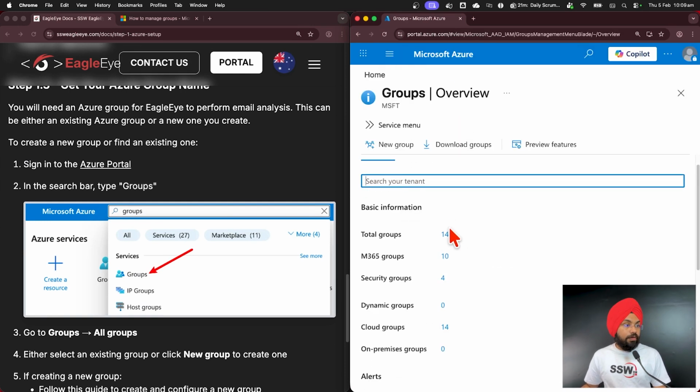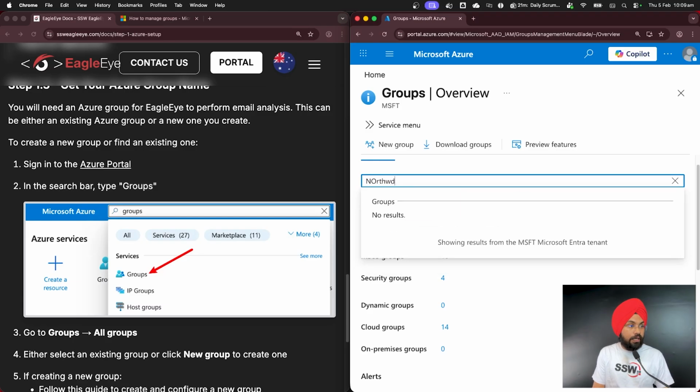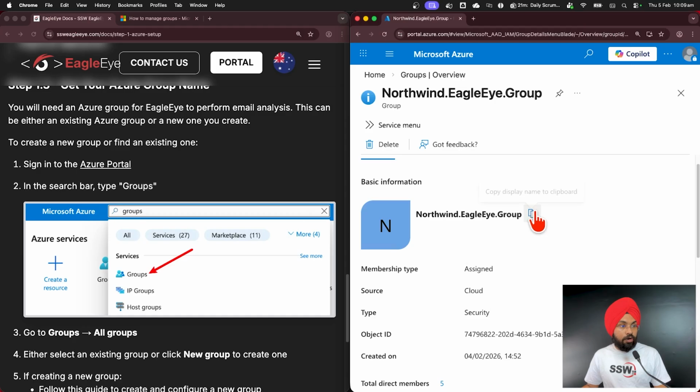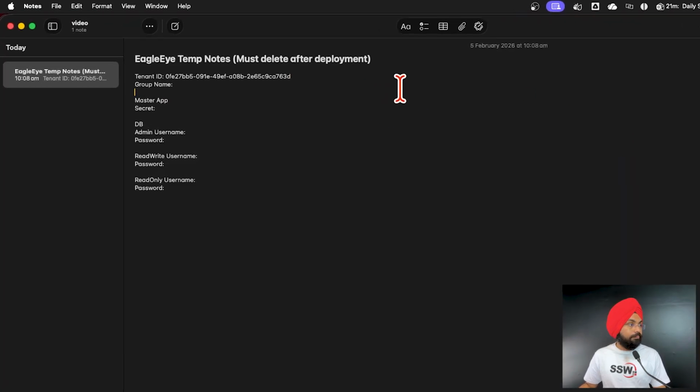So to use the existing one, again, go to your Azure portal, search for groups, and then you can find the group you want. So I have already created a group, Northwind EagleEye group, and I'm gonna copy this group name and paste it in my notes.